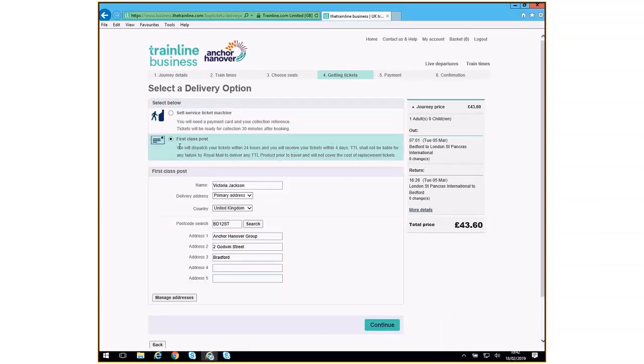Your other option is First Class Post. If there is enough time before you travel, you will be able to choose to have your tickets posted to your home or office address. If you select this option, you will see fields to enter the address that you would like your tickets posted to. Note that this will default to the Anchor Hanover Bradford office address and will need to be changed if this is not suitable for you.